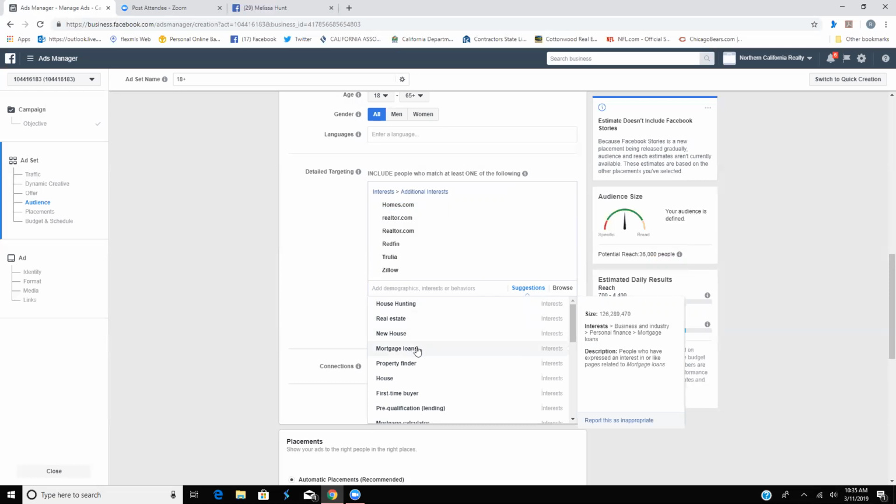The other thing I didn't point out is hover over the word house hunting, for example, there at the top. You'll notice on the right-hand side, it says there's 139,000 people that fall into that. So it's pretty cool as you hover over these. Mortgage loans should be pretty huge as well. And real estate, people who are interested in real estate, 300 million people. That's massive. So you can do some of those type of searches. But typically I would recommend keeping it a little more broad right now to start. So we're going to go ahead and click away from that.